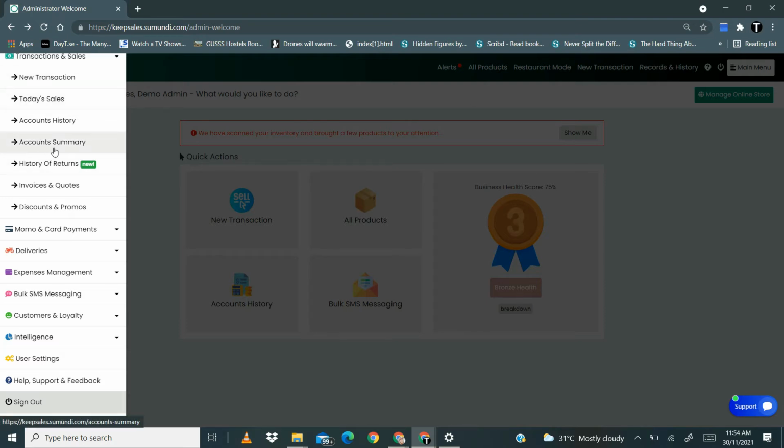Then we have account summary. Account summary also works a bit like account history, but over there you are able to summarize accounts for yourself. If you need a certain account details for a certain period of time, you are able to access that. Then we have the history of returns. Now the history of returns allows you to view all sales which were returned.